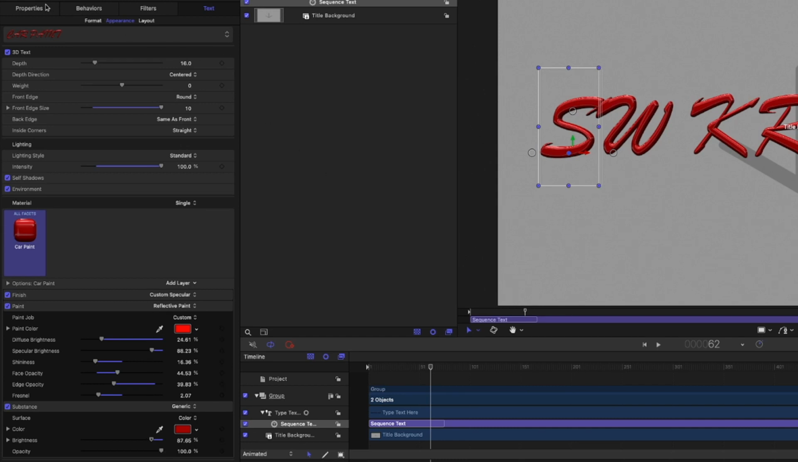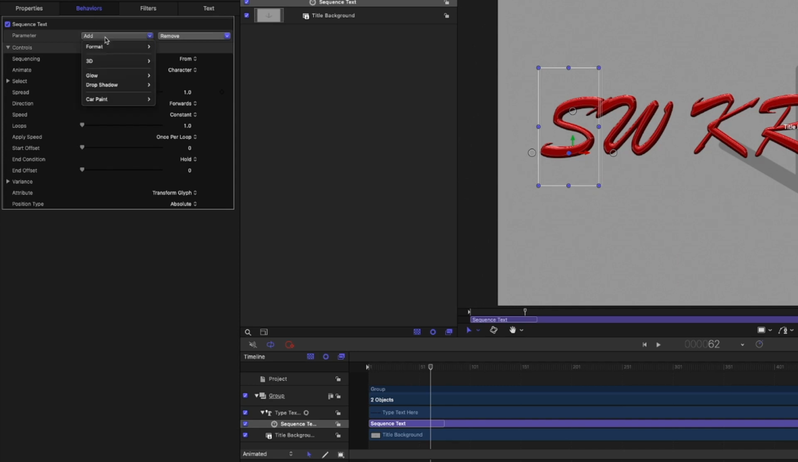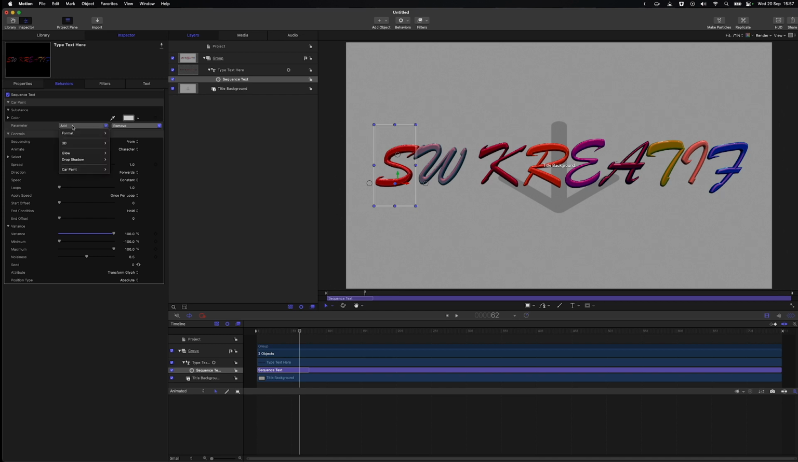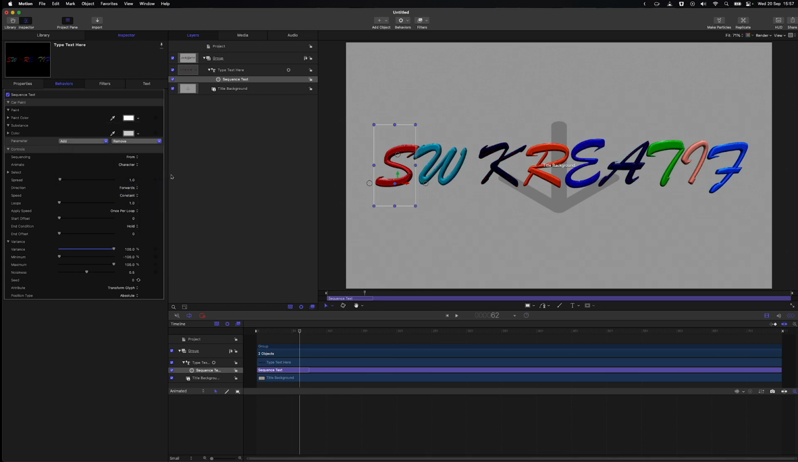As I go back into the behaviors tab, if I only choose one of these parameters and try and change the variance, it won't look as good because there's still the second layer that's overlaying it, and you just get kind of a more washed out look. So we need to make sure that every substance layer that has a color parameter is added to the text sequencer. That way you'll get a really nice looking effect in 3D as well.